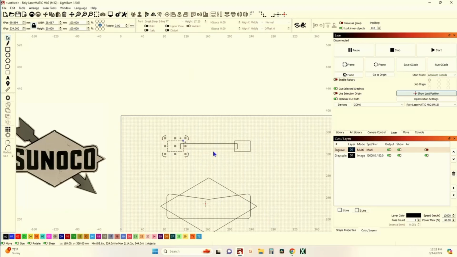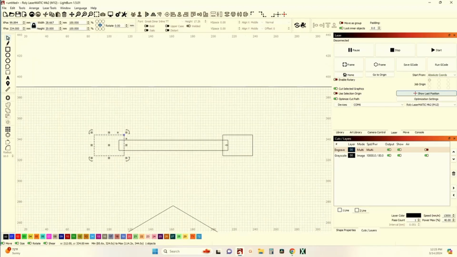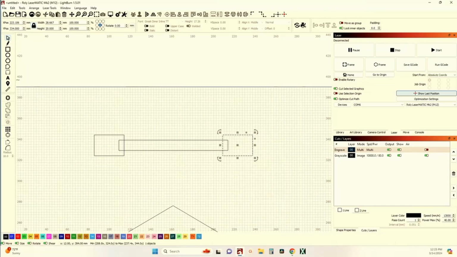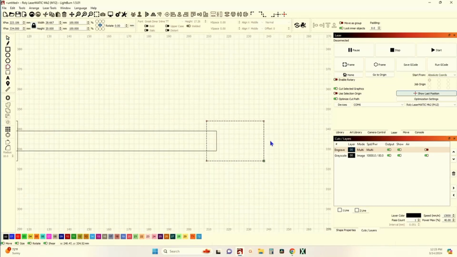Now I need to make an arrow tip. So what I'm going to do is convert that to a path so I can see some nodes. Turn on my node editor. I'm going to use the letter M for middle and M for middle.